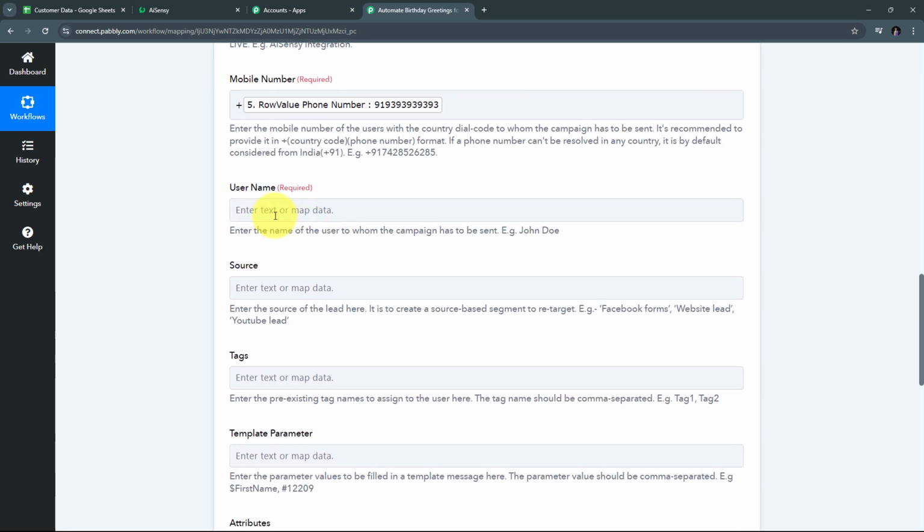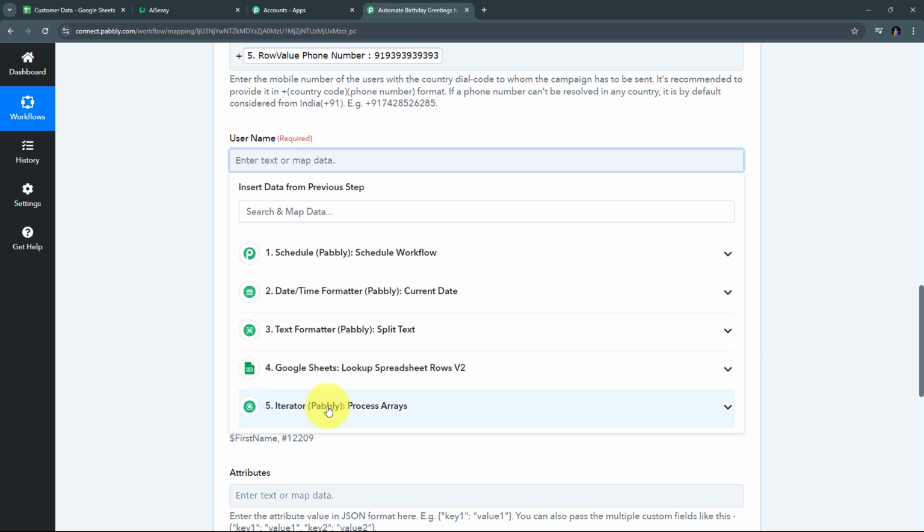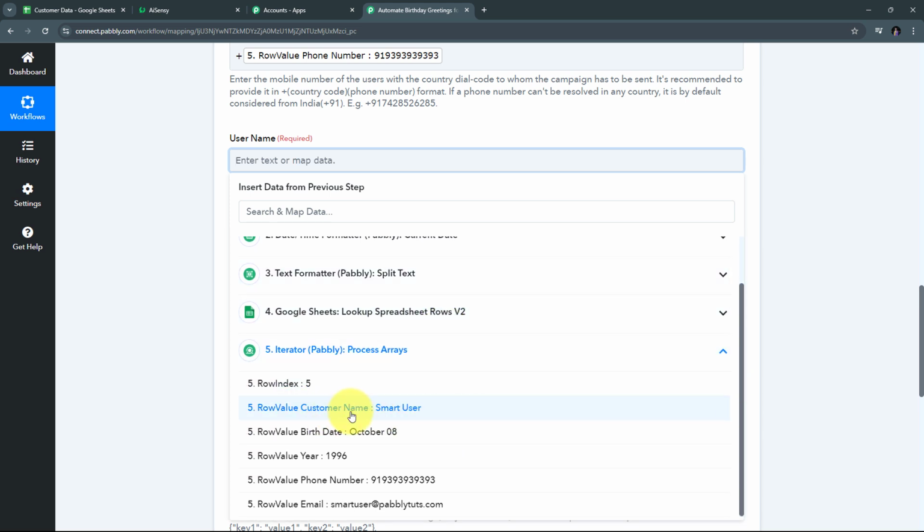Now what I need to do is give a username. So in the username I'm going to use my customer name. So I'm going to click here. I will open the response of Iterator by Pabbly, and here this is my customer name. So I'm going to map this.